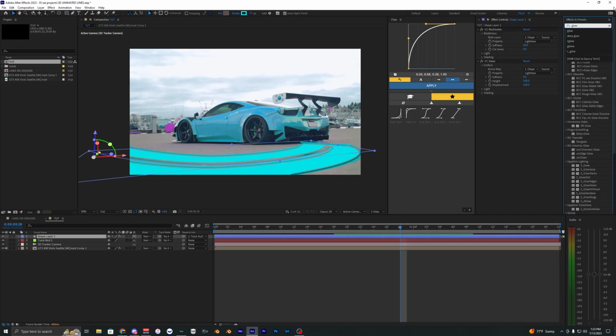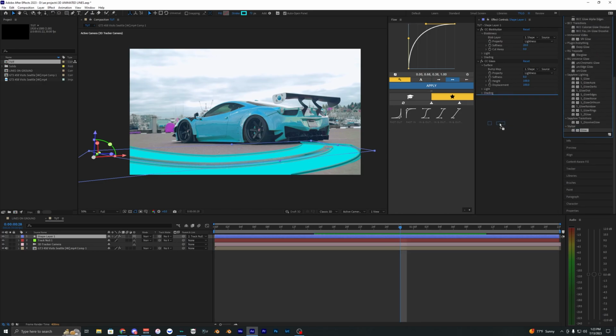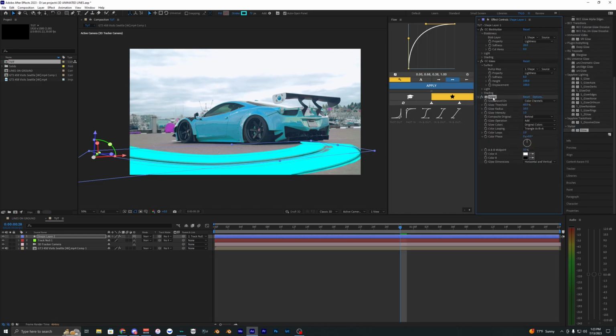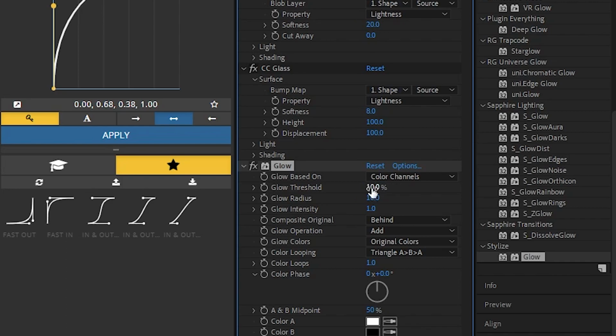Now let's go ahead and add some glow. So I'm just going to use the default glow here, but you can use other glow if you want, but I'm just going to make this without any plugins. So we're just using the default After Effects glow, and I'm going to bring the glow threshold to 10% and the glow radius to 100.